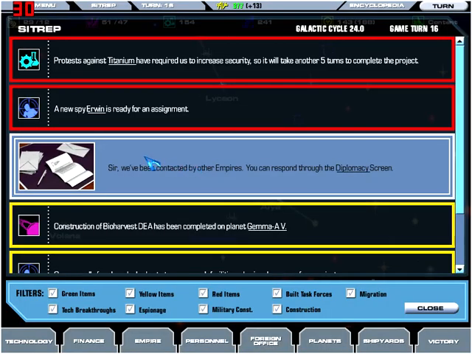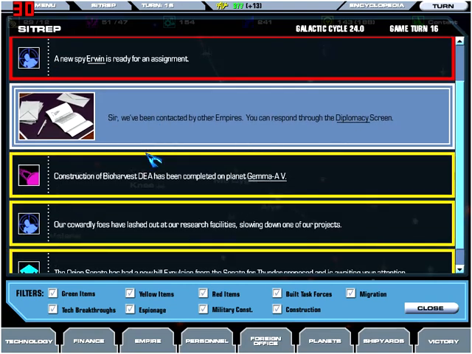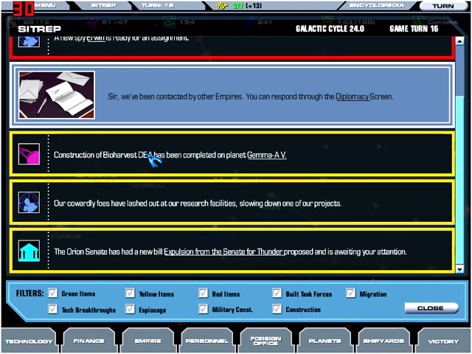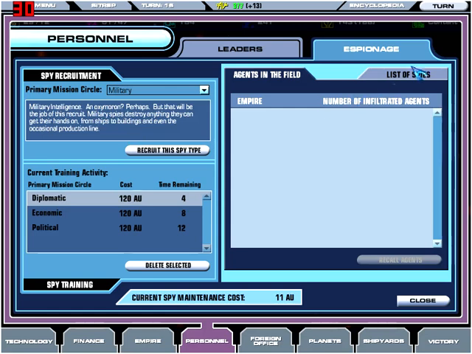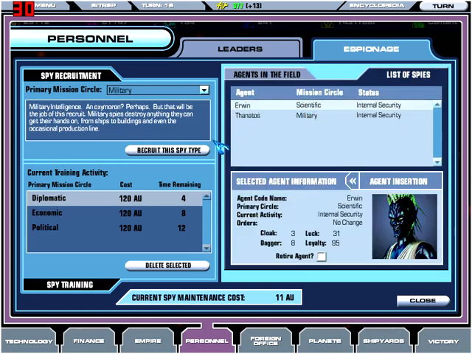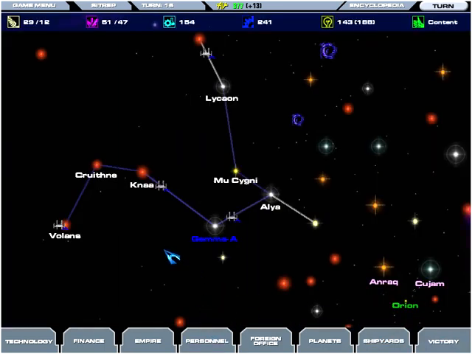By Irwin. Why, it's her people protesting against titanium. It's not even a proper technology. It's a bloody element. Maybe they mean titanium armor, but it doesn't say that, does it? Contact the other empires. They're lashing out at our research facilities. Expulsion from the Senate for thunder. Fuck you. He's ready for assignment. The scientist, stay here. Stay in this empire. We need you to protect our research facilities.